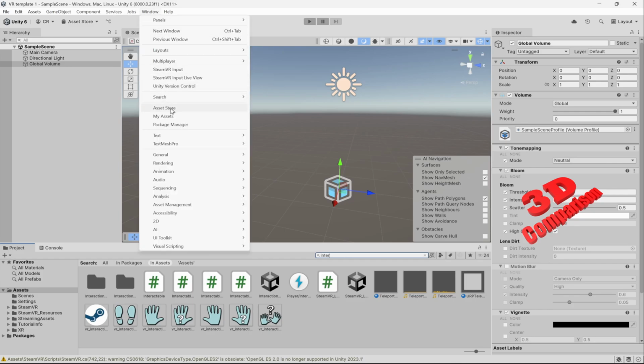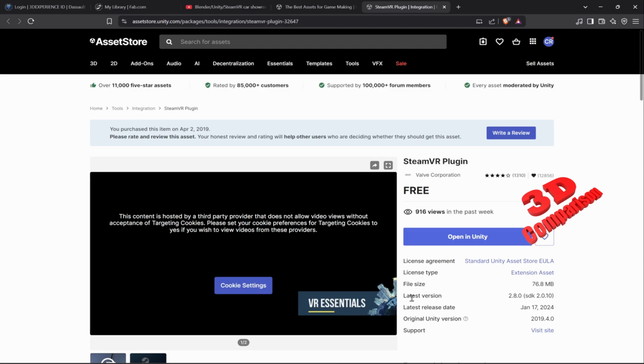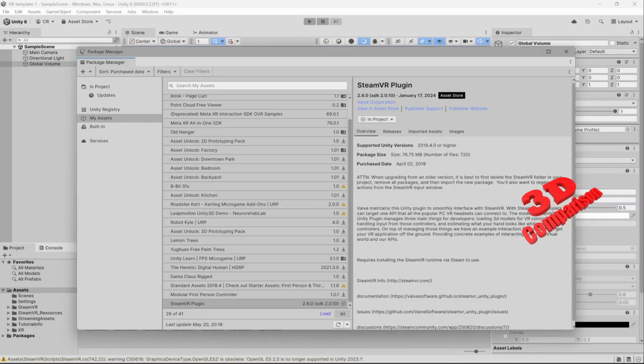If you go back to Unity to, for example, my assets, we're going to see that in this case, we have the description for SteamVR. We see that the supported versions will be from 2019 or higher. Also, the package hasn't been updated recently. If I jump over here, we're going to see that the latest version will be 2.8.0 in this case, and this is from January 2024. But this is more than fine.